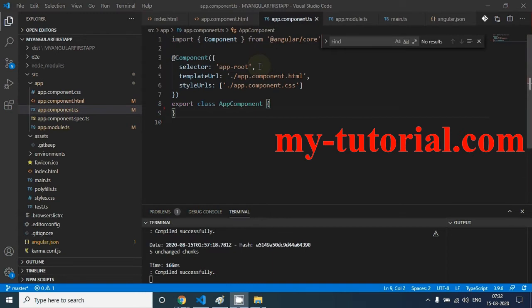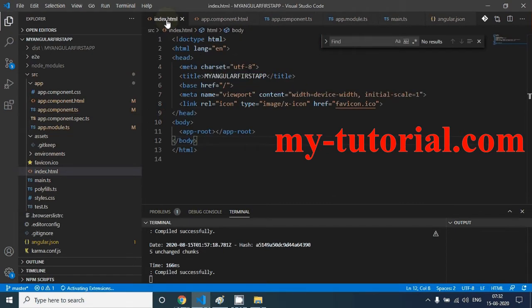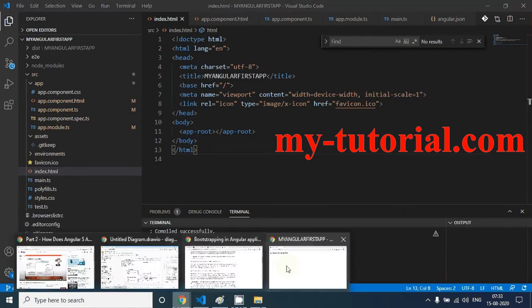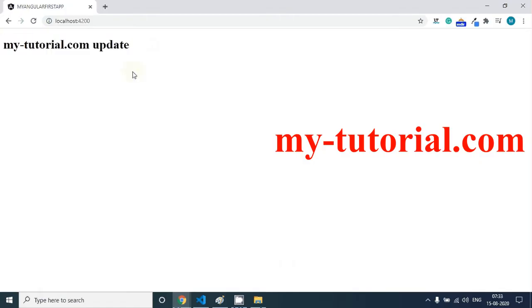Finally, we have a selector. This selector plays a very main role. Wherever we want to display the content of this HTML, we will simply use this selector. Just copy and paste this one in the index.html, because index.html is the file that is going to be displayed on your browser. We will delete this and use it like this and close it. This is how we can use it. When you save this file, you can see that the output is getting displayed.